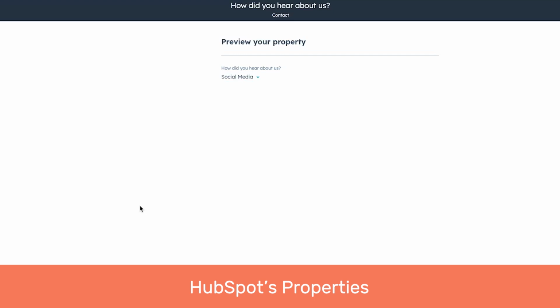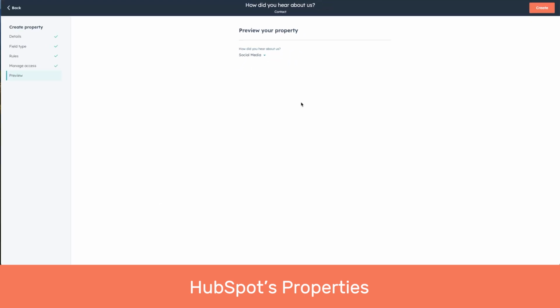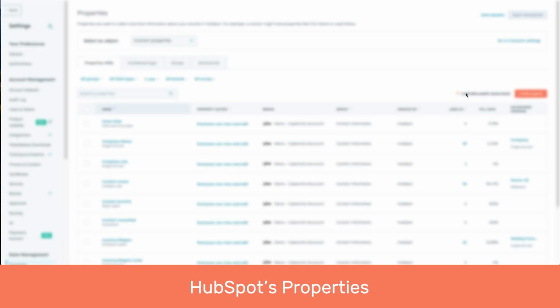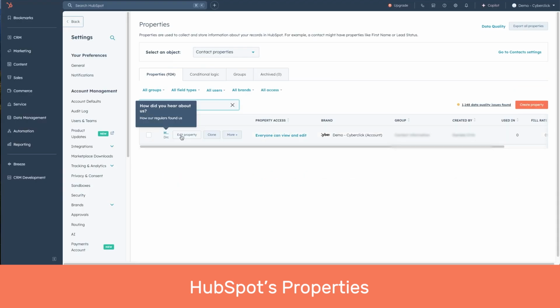So how did you hear about us? The label, and then the drop-down options. If you like how it looks, just click on create and you'll have that ready. In case we want to add more fields or edit this property or even clone it, we're going to have these options here.